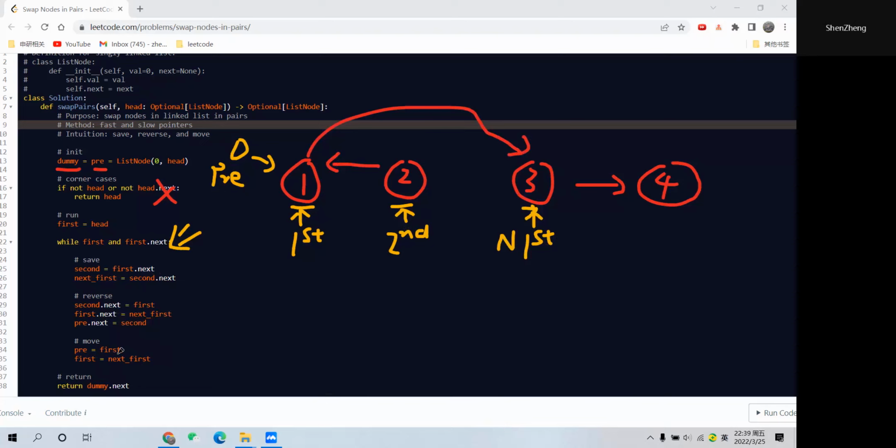Now I want to move pre to first and first to next_first. So just clean this out, right? So we are moving pre to here and first to here. Okay. Now we check first and first.next. We see first is 3, first.next is 4. So we continue to run this while loop, right? First thing, we save first.next as second. So second is here. And I change the previous second out.